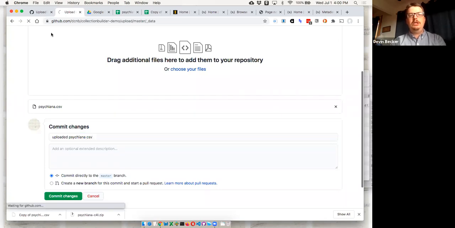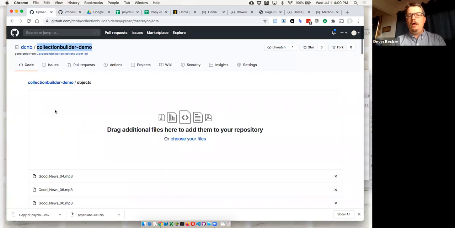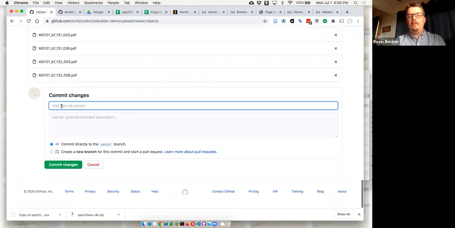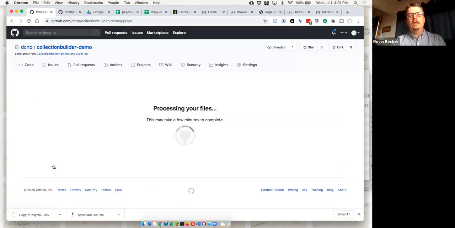And commit those changes. We can click back on the upload, and it looks like all of our files have been uploaded as well. So we're going to make a commit here, uploaded initial objects for collection, and commit those changes as well. And now we have the metadata and the objects that we can use to build a collection. The next step, we're going to edit that config.yaml file a bit further and build the collection itself. So stay tuned.